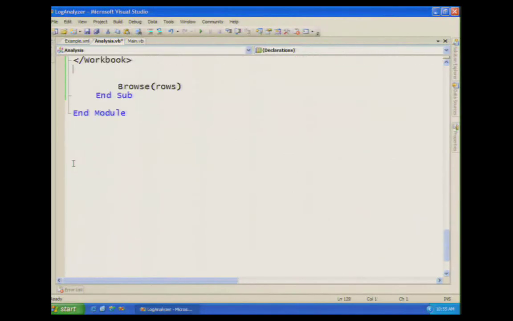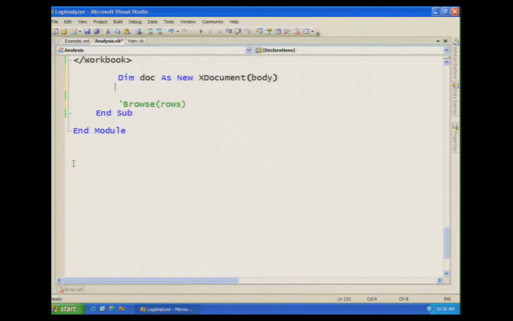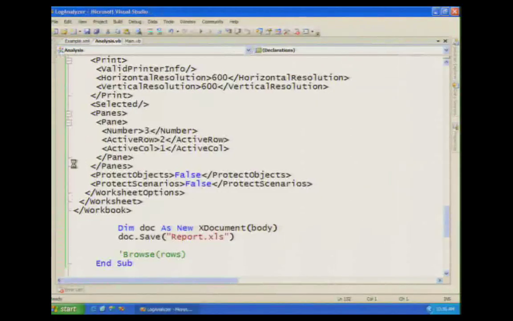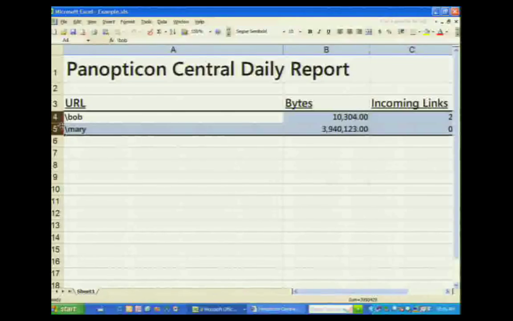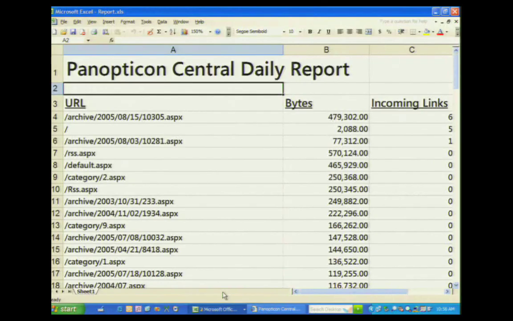So now what I can do is, instead of browsing it, I can create a new X document to surround the body, and I can save that as report.xls. And I can run this, and now I've generated an XML format of Excel. Now, because of the web, let me switch over and show you what the result of that looks like. So here was the sample, and here's what the result is. It's my query in Excel. And all I had to do was cut and paste.